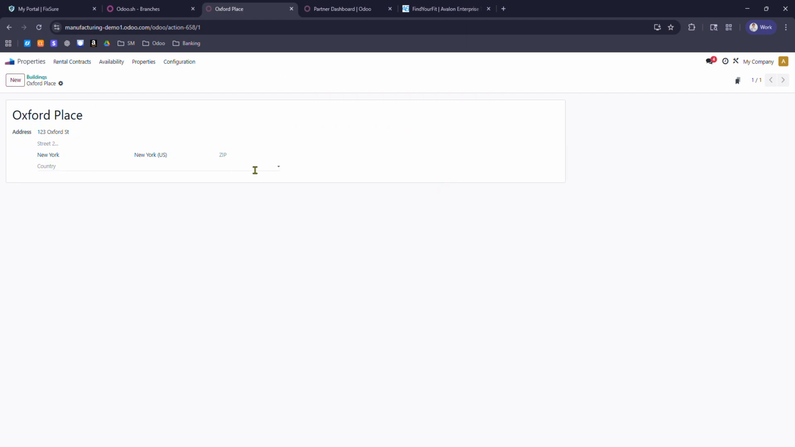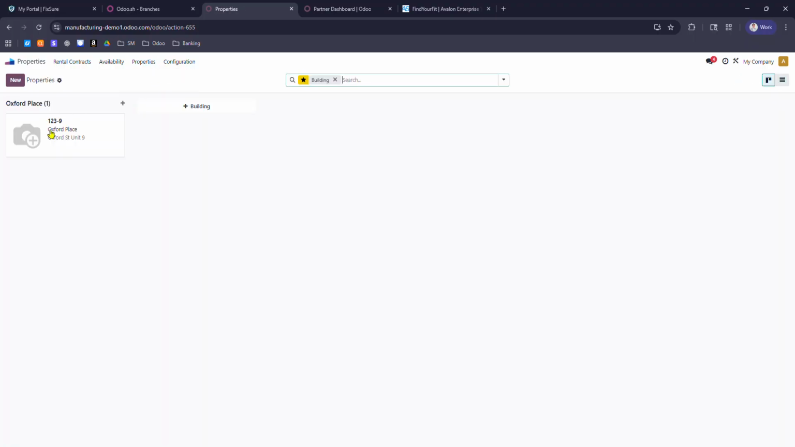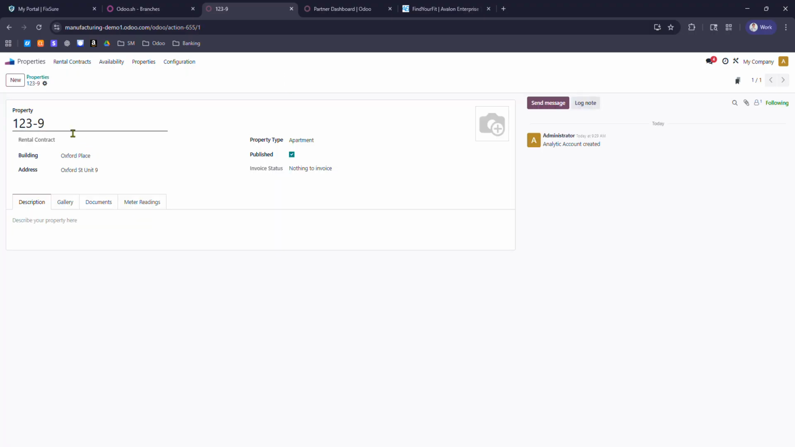You can select the address that it's at, the zip code, country, and then you've just built your own building and you save it. Then you would come to properties. As you can see, I've already configured a property. You can also click new and it does the same thing and pulls up the screen. As you can see, we are at 1, 2, 3. Let's just say it's unit 9, just for simplicity reasons.